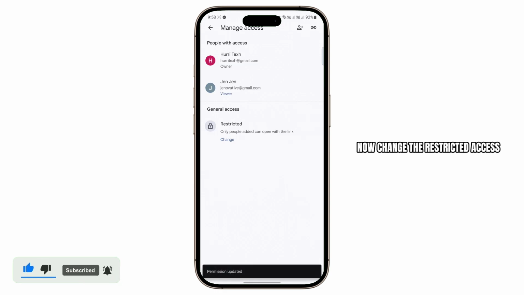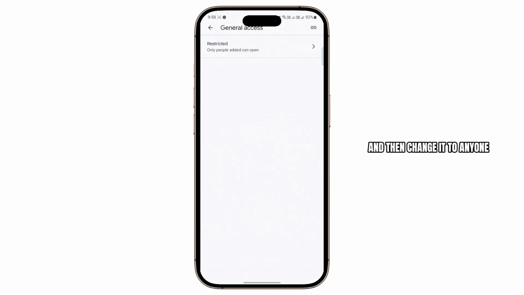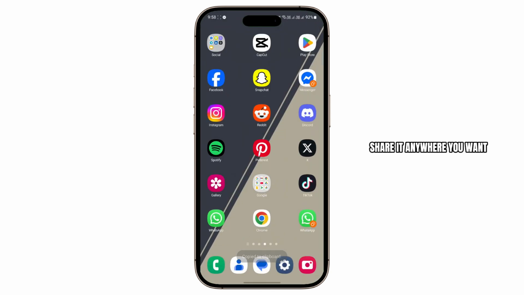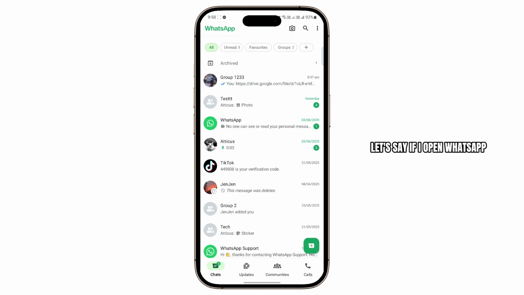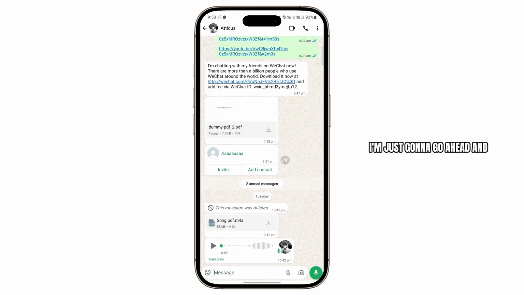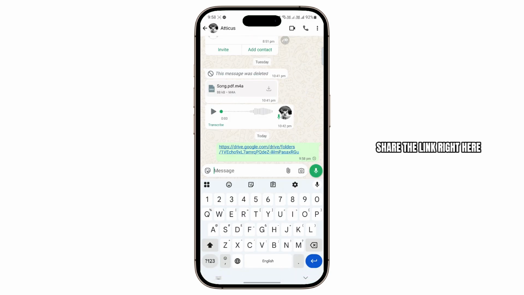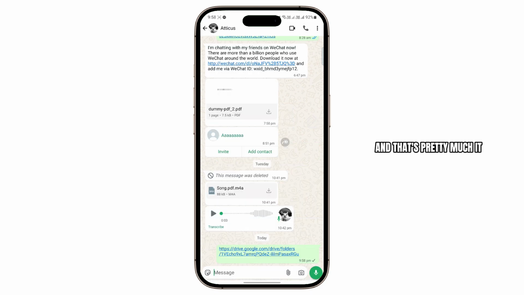Now change the restricted access and then change it to anyone with the link. Once you do that, you can copy the link and then share it anywhere you want. Let's say if I open WhatsApp, go to a chat, I'm just going to go ahead and share the link right here. And that's pretty much it.